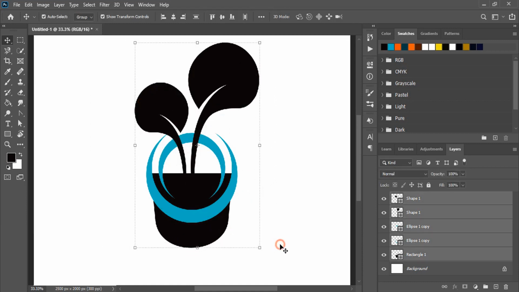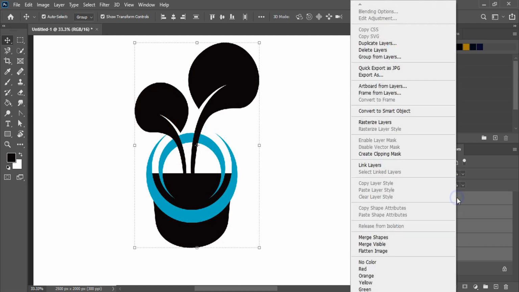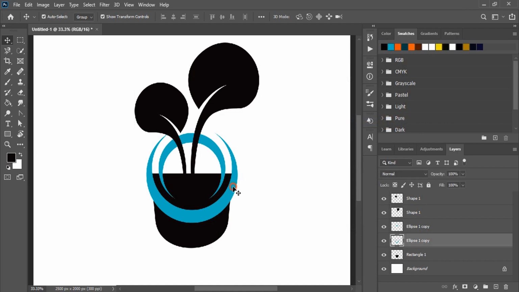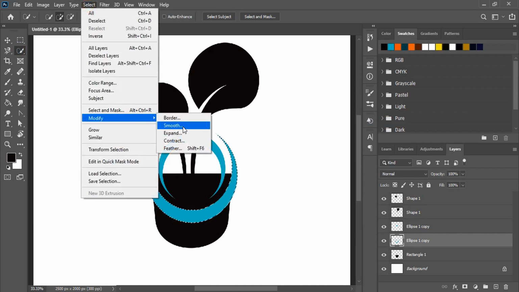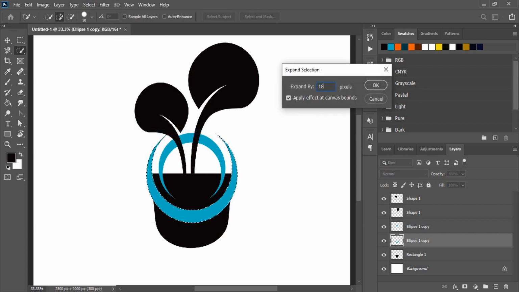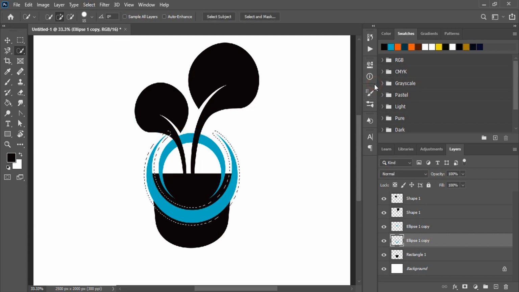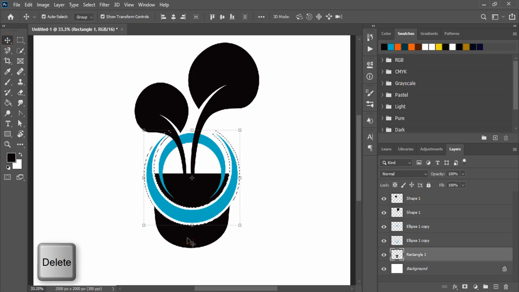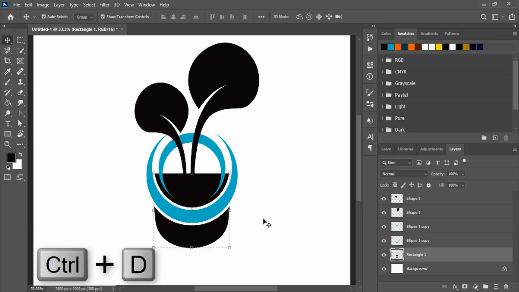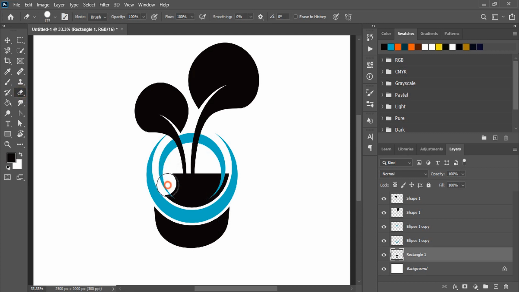Now select them all, do right click over the layer and rasterize it. After rasterizing, select this, do quick selection. Now go to select and expand it. So here give some expanding value. Okay. Now select the down object and press delete key on your keyboard. Now control D and remove the selection. Now select this object, take eraser tool and erase those unnecessary area.